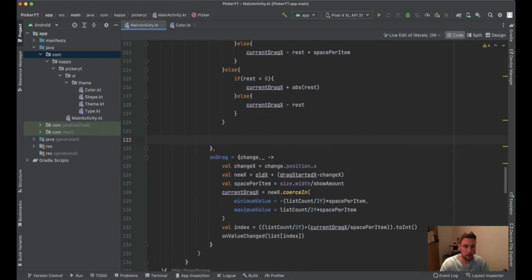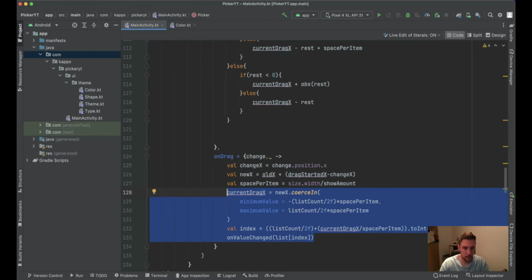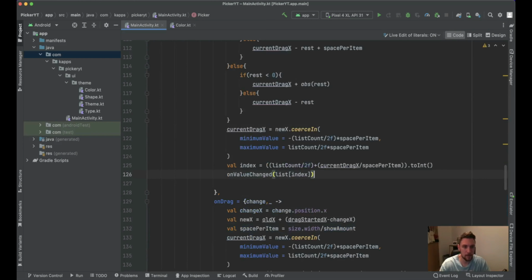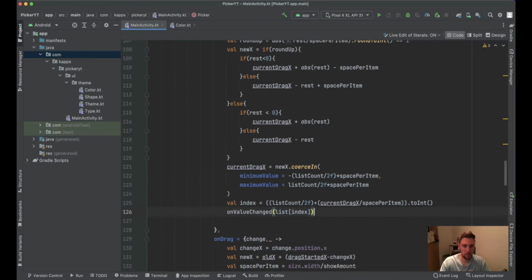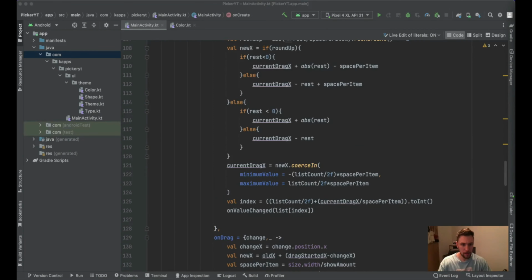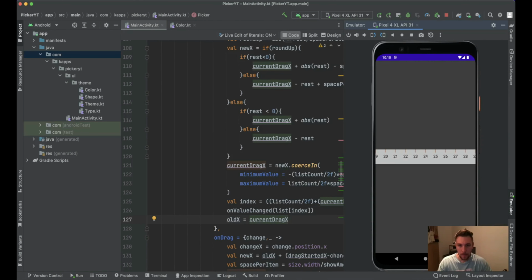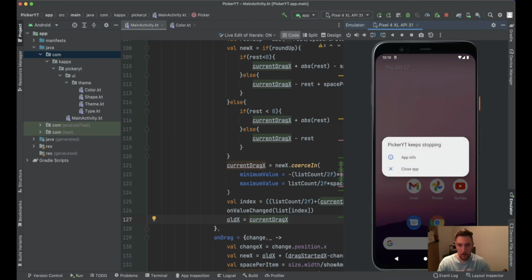And down here we can just copy this logic, I think, and paste it up here like this. And then our dragging logic should be almost it, I think. The only thing that's left is to set our old x to our current drag x, and then we can try this out. So, okay, this does not look good.